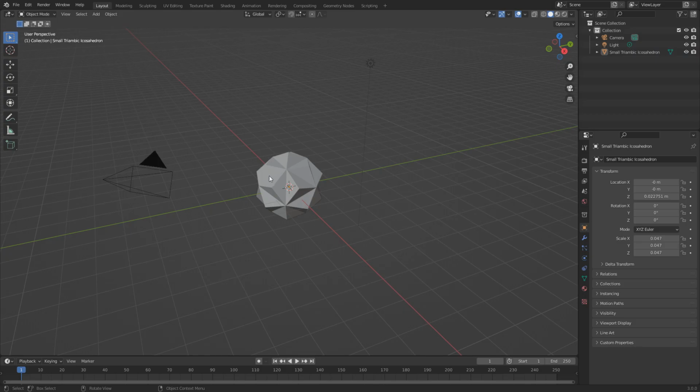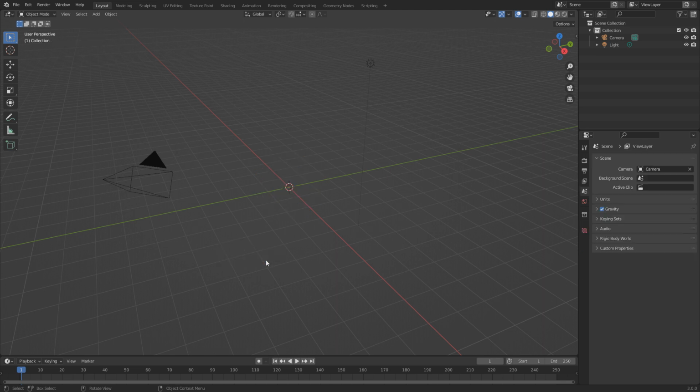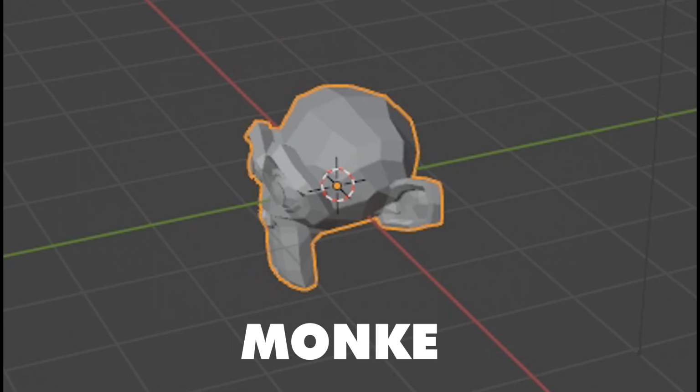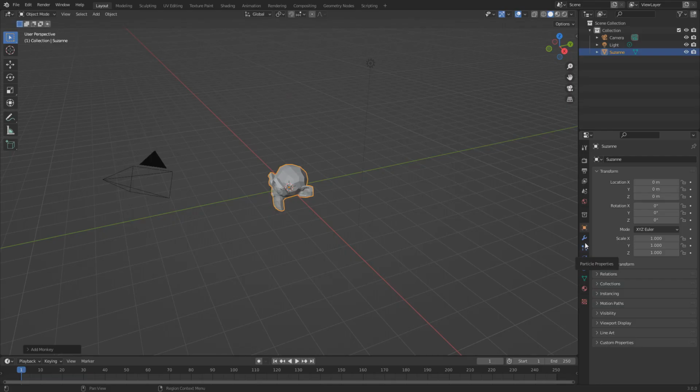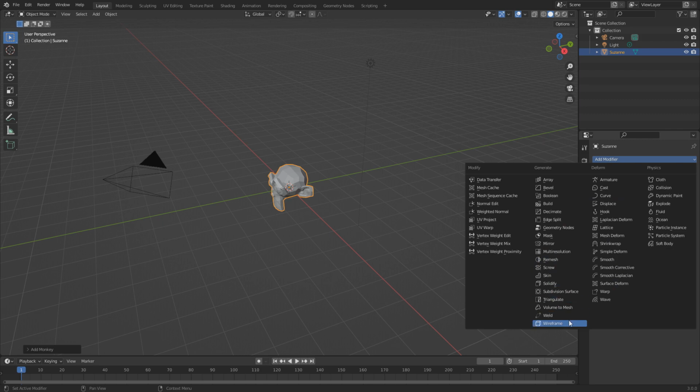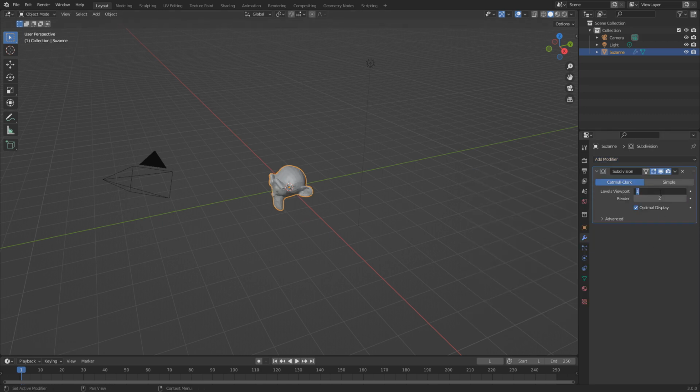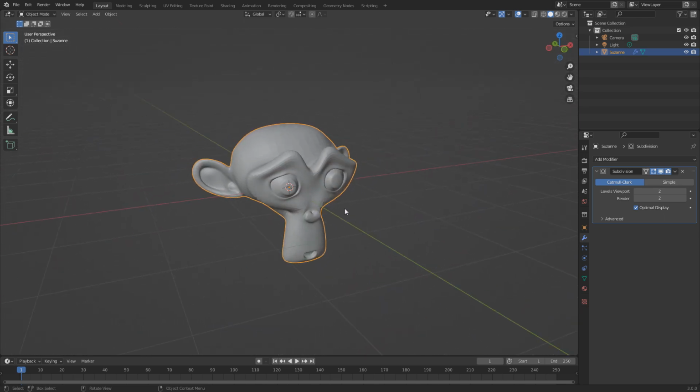Okay, so we're going to start by removing the default small icosahedron, and we're going to bring in Monke. We are going to add a subdivision surface modifier and make it 2/2, 2 in viewport, 2 in render. For what we're going to do, we're going to need geometry. We could apply this, we don't specifically have to. It's optional in this case, but we are going to need as much geometry as possible in order to make this smooth.